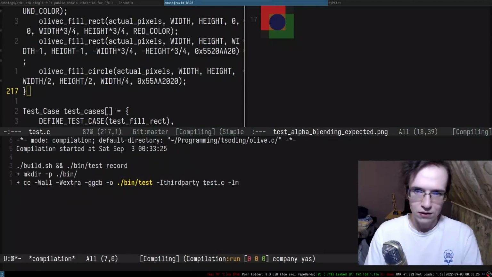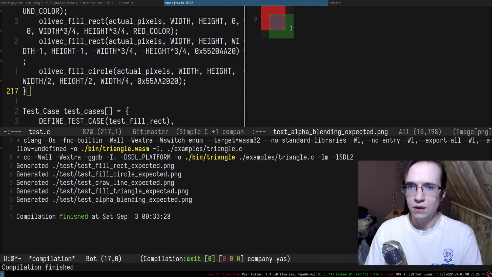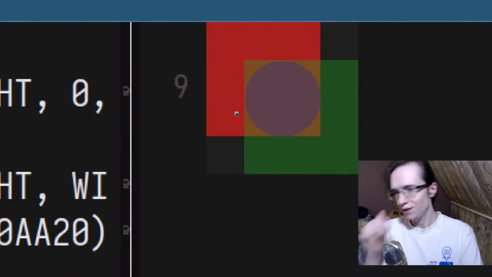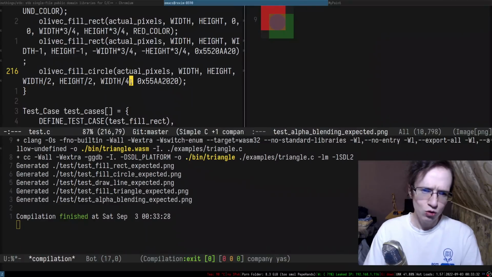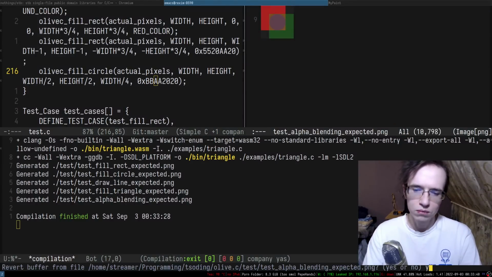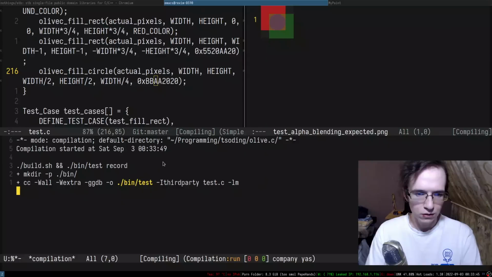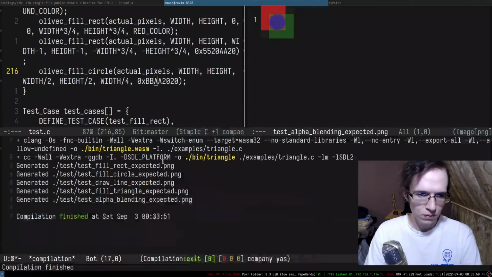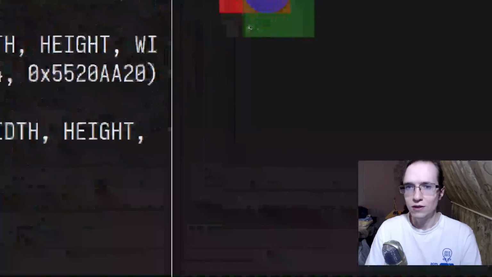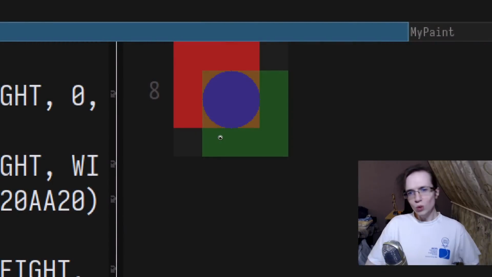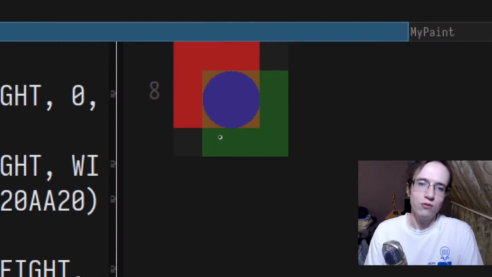Let's try to recompile this entire thing, and boom. Now it's semi-transparent. I would say it's too transparent. Let's make it less transparent. Something like, I don't know, BB. Why not? It should be less transparent now. What is going on? I don't understand. Are you going to refresh or what? Come on. All right, so it's less semi-transparent. Isn't it cool? I think it's pretty cool.